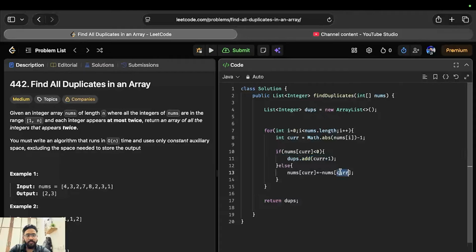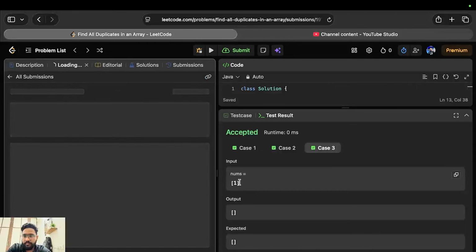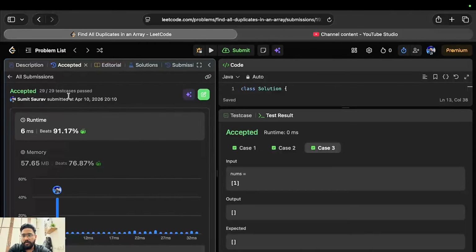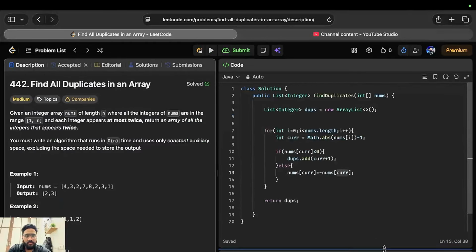Okay, now let's submit and see. Yeah, our test case got accepted. Let's submit and see the other test cases as well. So all 29 test cases passed and it beat 91%. That's quite good performance wise.